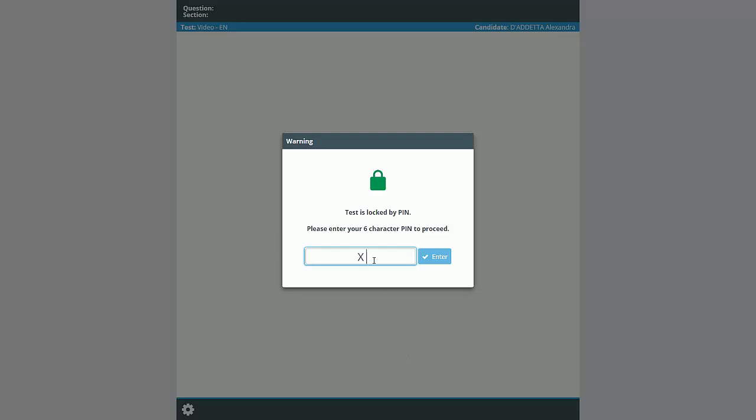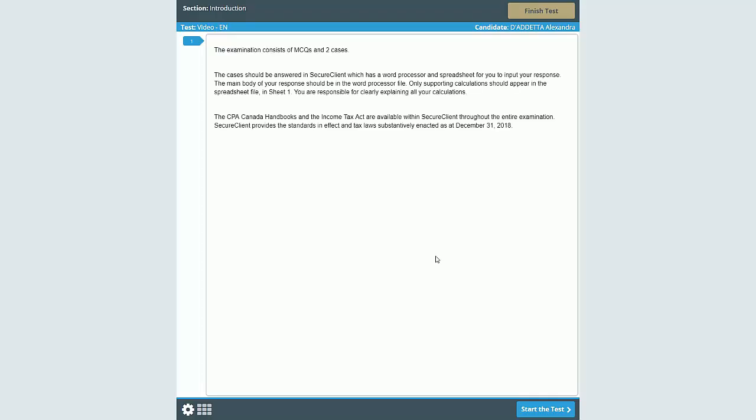At this point, a warning screen will appear. You will be asked to enter a PIN. The PIN code is the same for all candidates at a writing center and will be announced once the exam is ready to begin. Once you have entered the PIN code, you will be taken to the introductory page. The introductory page will give you the details of the exam, and those details will also be provided in the exam booklet. You should wait there until the exam start has been announced. Then, click on Start the Test. The exam is now started.